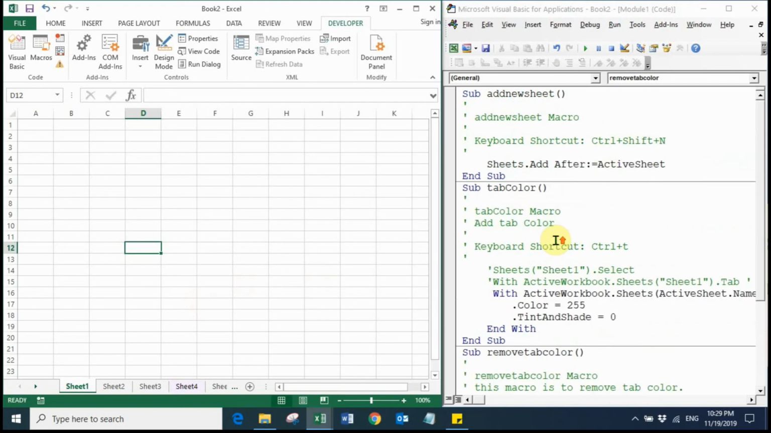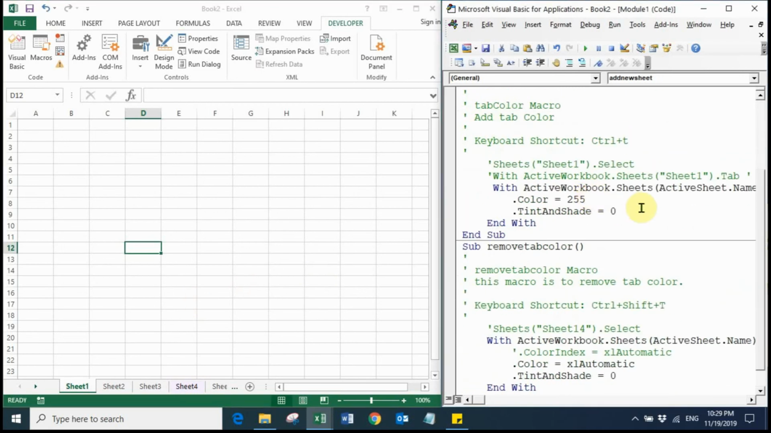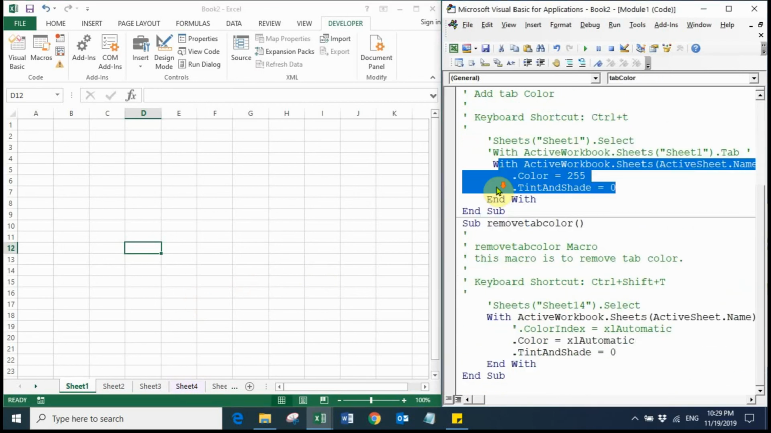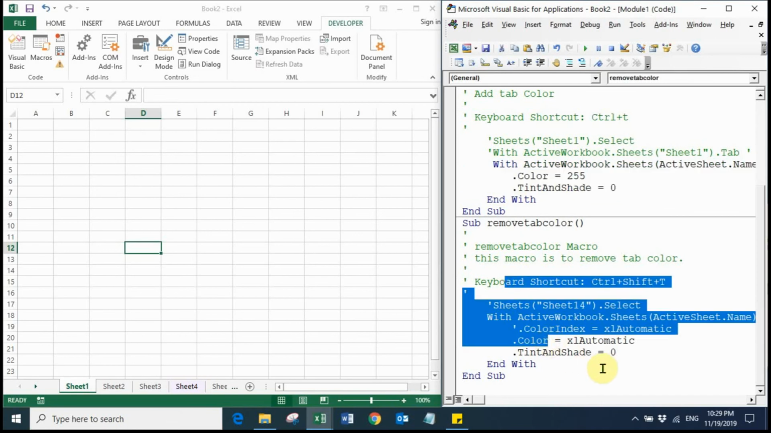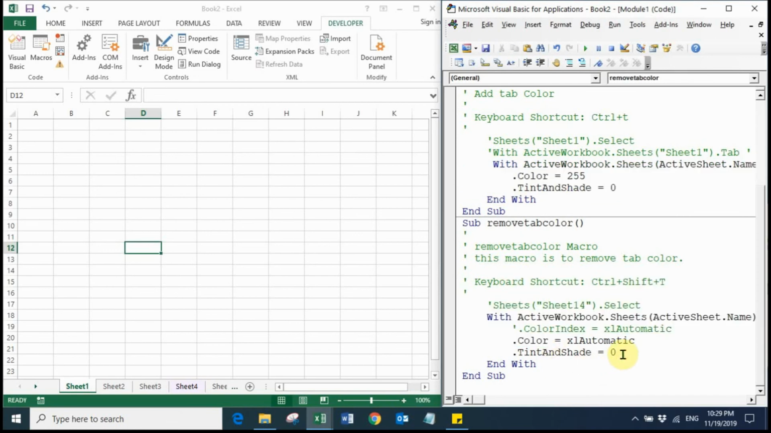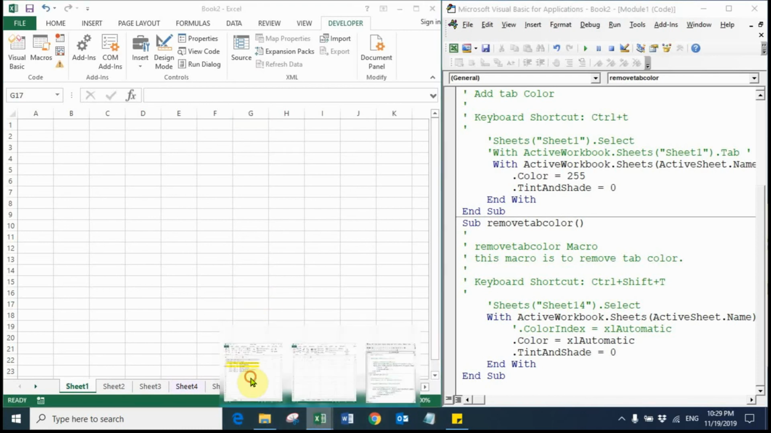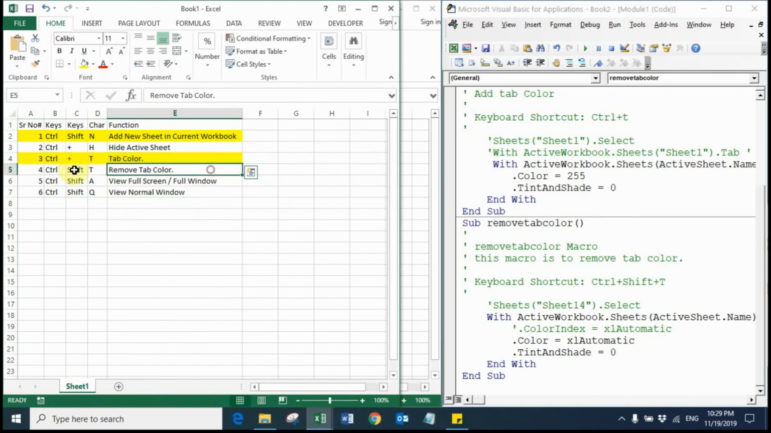So we have seen how to add a new sheet, we have seen how to add color, and then we have modified it also, and from this macro we have seen how to remove tab color. Okay, now let's see what other things we have to record. So this is done.